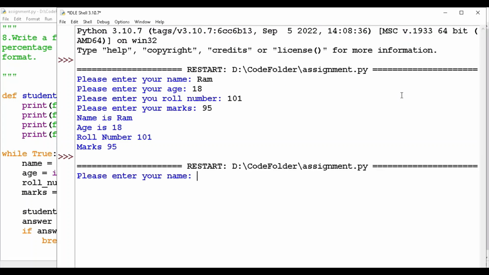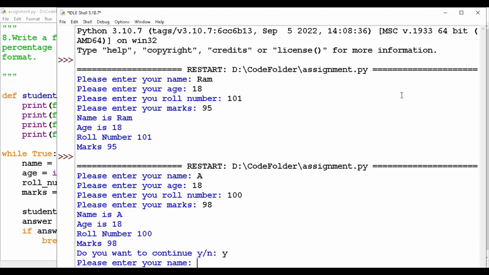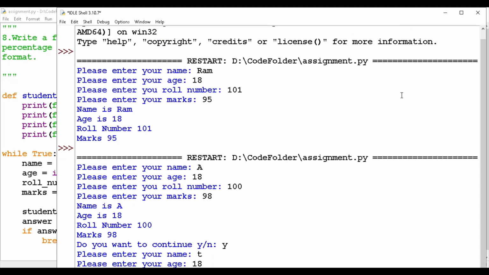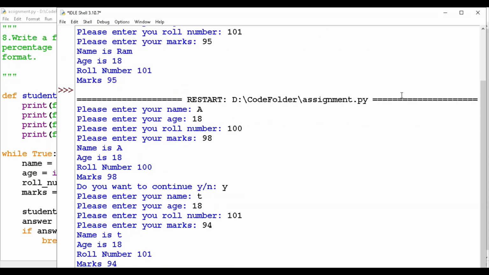So I will give here a, then age, we'll give 18, roll number 100, marks 98. So now name is this. Now I have given here, I want to continue. Then roll number is 101, sorry 101, then marks 94, right? So now it is displaying all the information.